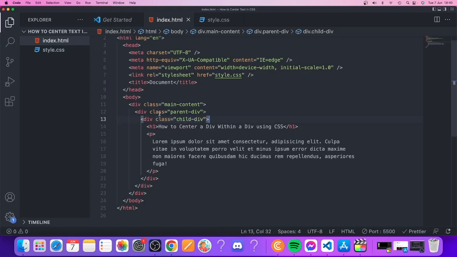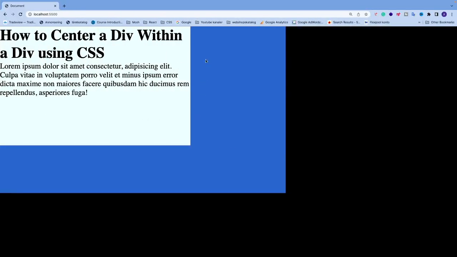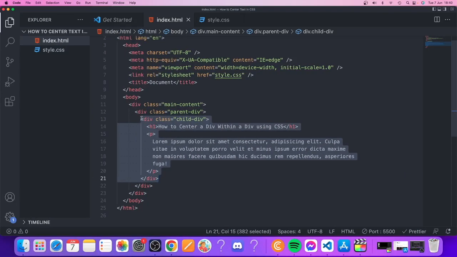After that, we have the parent div, which is this one. So we got class parent-div, all right? And this is the blue div. Okay, so to center this white div within this blue div, we're just gonna go to our style.css file.